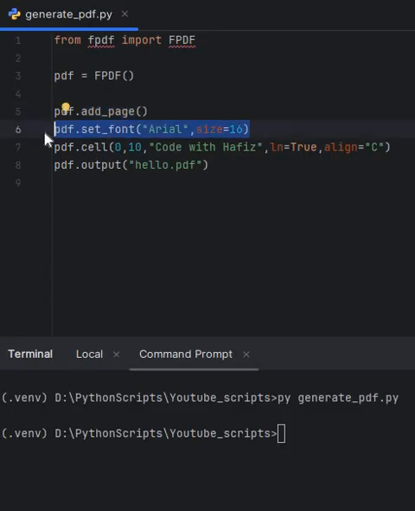pdf dot set_font. Now we choose the font style and font size. Here I am using Arial with a font size of 16, which is good for a heading. If we don't set the font, FPDF won't know how to draw the text.